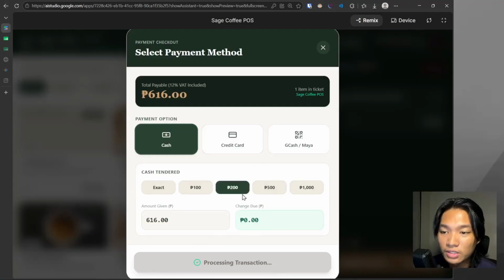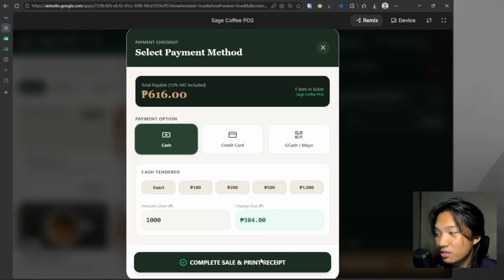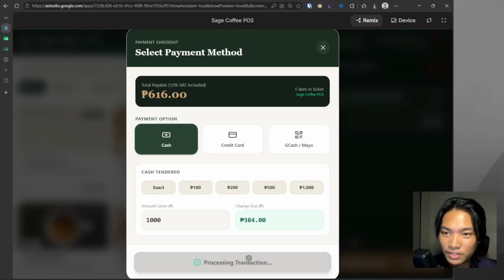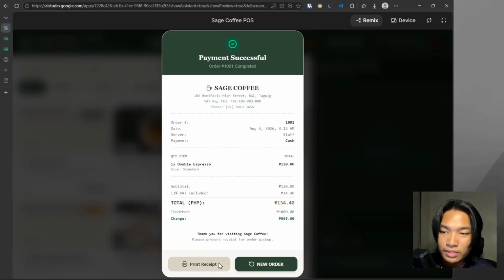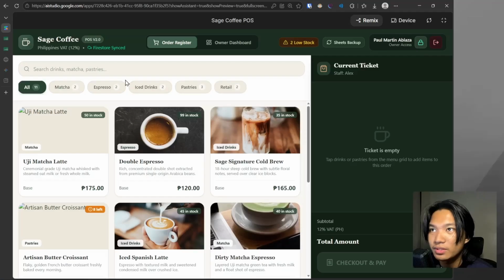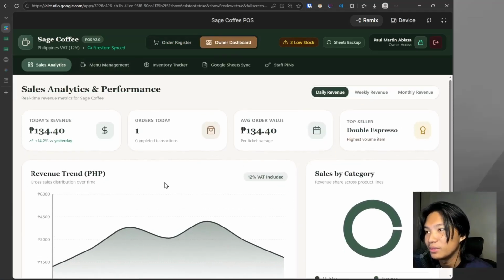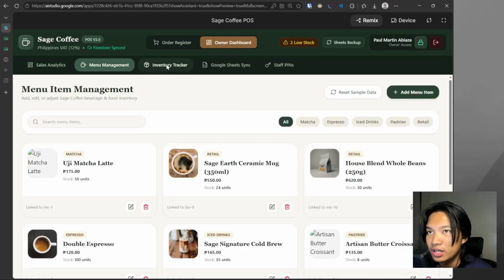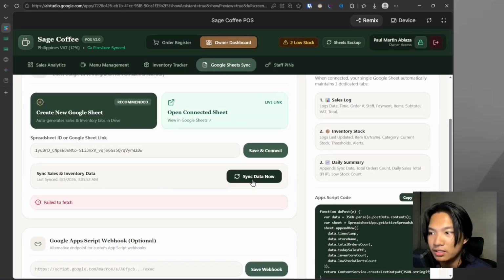Hopefully it does work. Okay, so one thing, I didn't add a change, so it's another bug, but you can just fix it, you know. Then we just click print receipt, maybe if you want that too, but let's just add new order. Then let's go to the owner dashboard, and then there we go, we have that tracked already, and then let's just try to sync that data now.